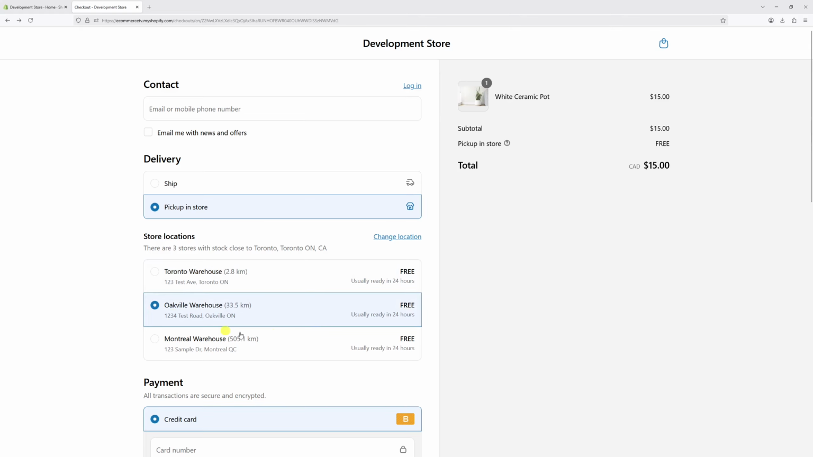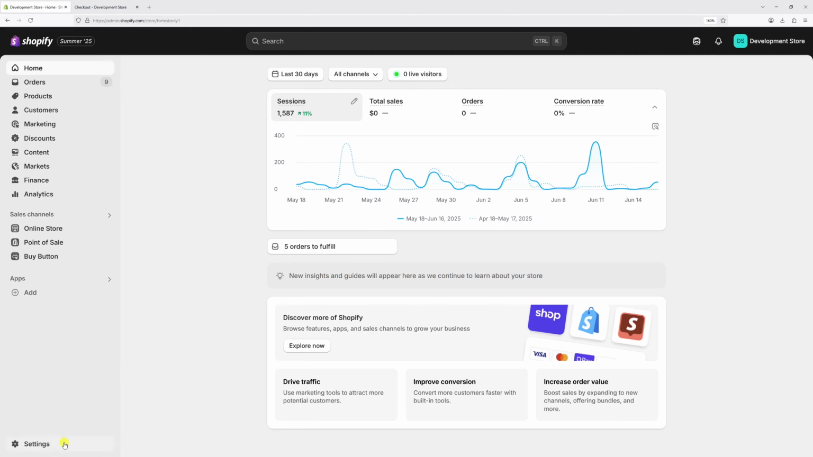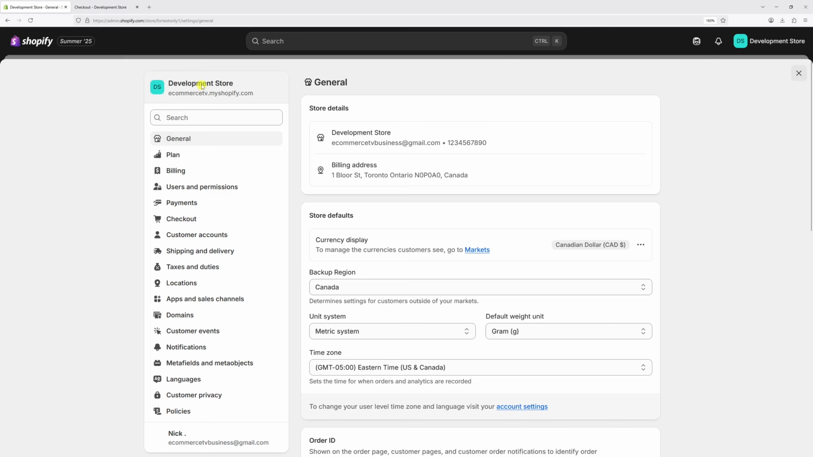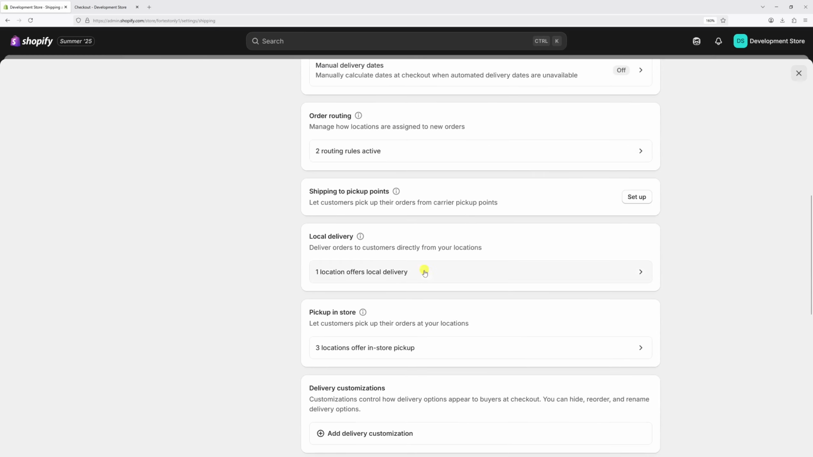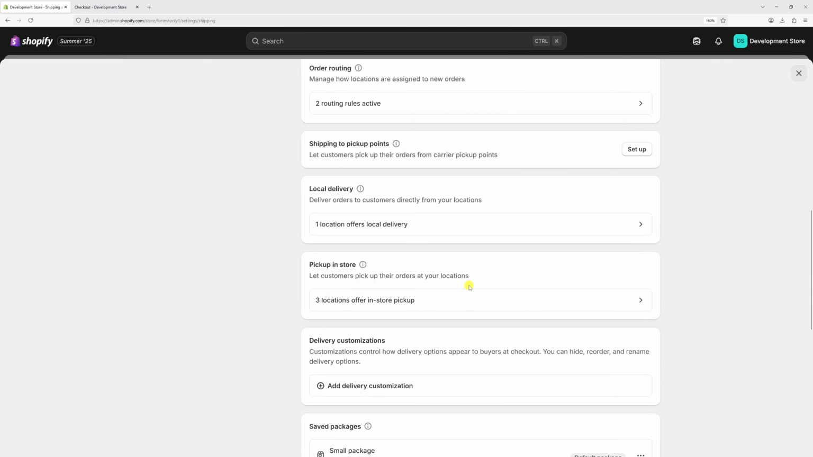So in order to disable this pickup location, simply log into your Shopify admin account, and then in the bottom left corner, click on settings, and then select shipping and delivery. Once the page loads, scroll a bit down until you find this option, pickup in store. As you can see, in my case, I have 3 locations that offer in-store pickup.